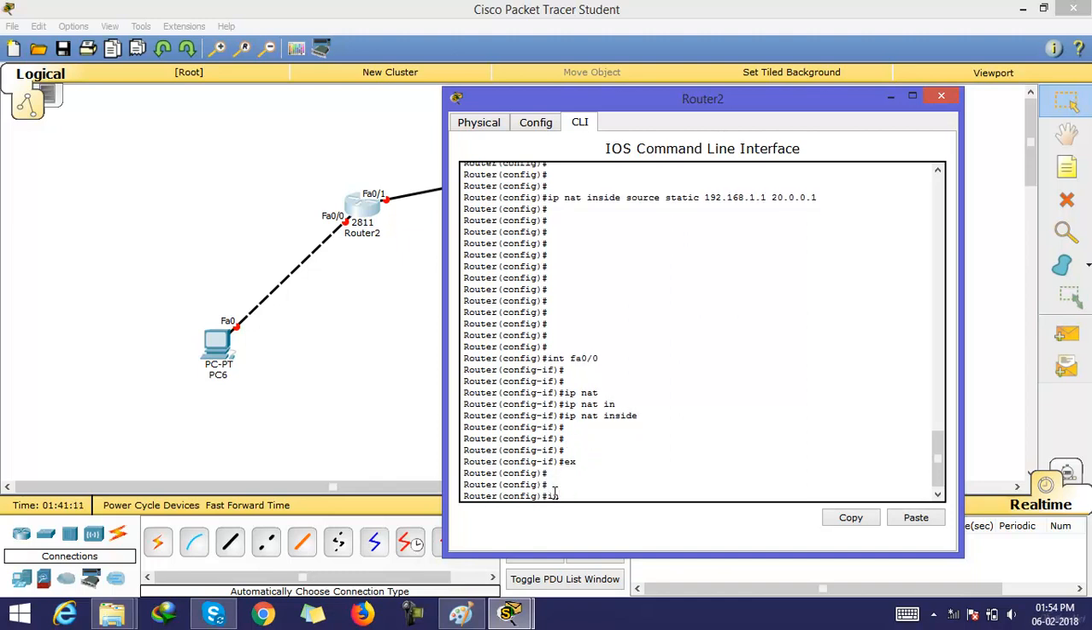Now go to your interface FA0/1. Just type IP NAT outside. Press enter. Now this interface is treated like the outside interface, and the other interface is treated like the inside interface.